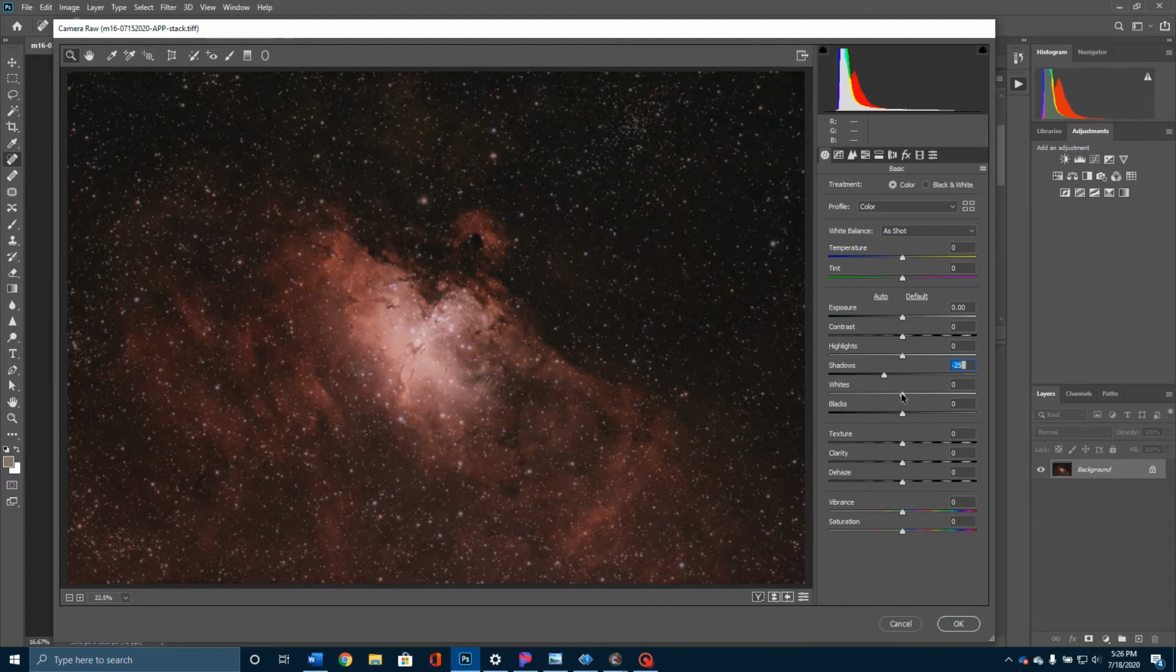I can do that with the whites too. You can increase them, which brightens up that core, but I don't want that core to get blown out. So I'm going to drop that down just a tad, maybe about -5. That just keeps this core looking a little bit better. Again, this is to taste. You figure out what you like.